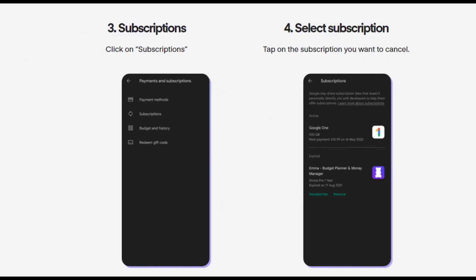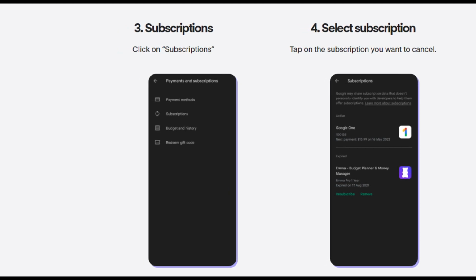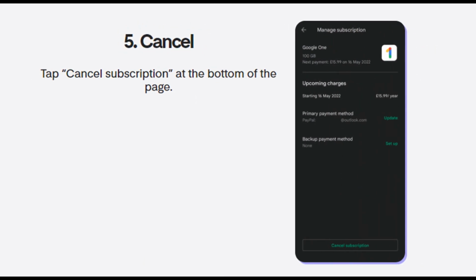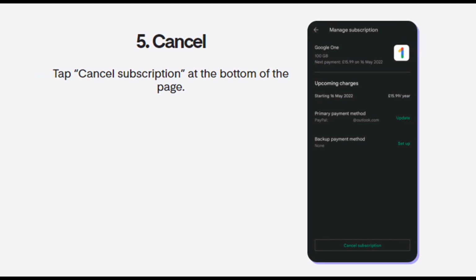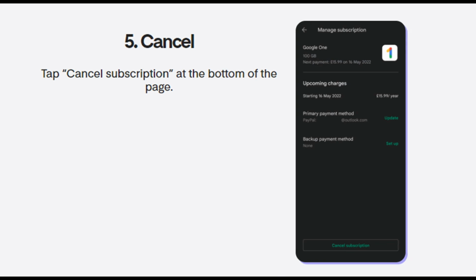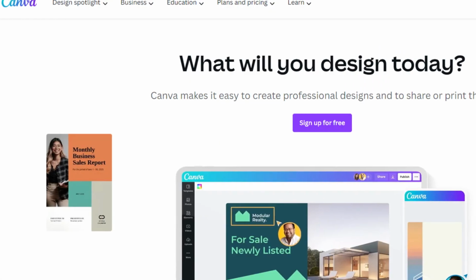3. Now choose your Canva subscription and then tap on the manage option. 4. Hit the pause payments option and you will be asked to choose the duration for suspension. 5. Confirm the procedure and you are done. By using this method, you can easily pause your Canva subscription.